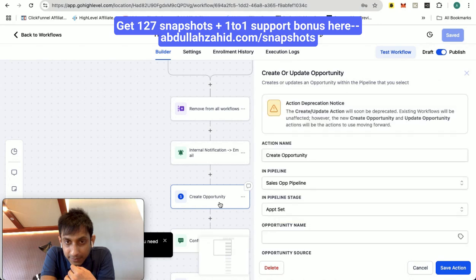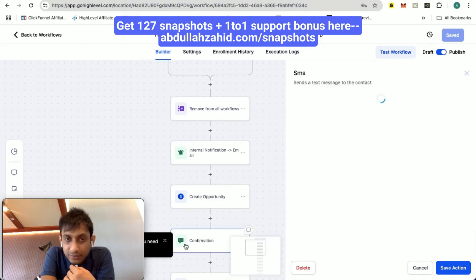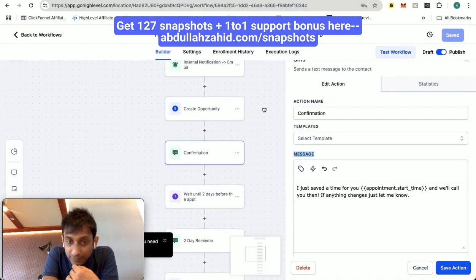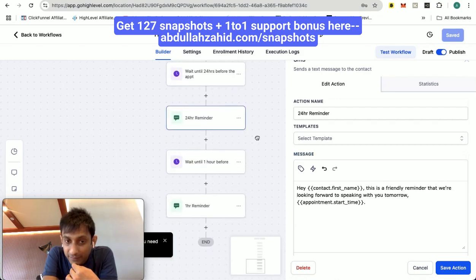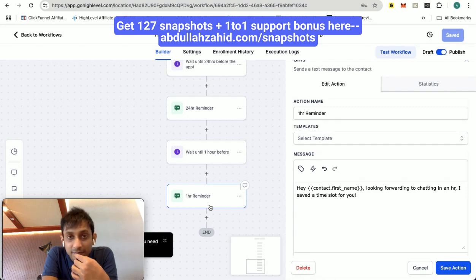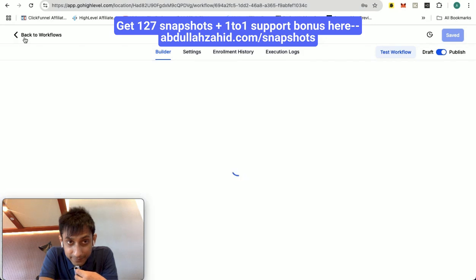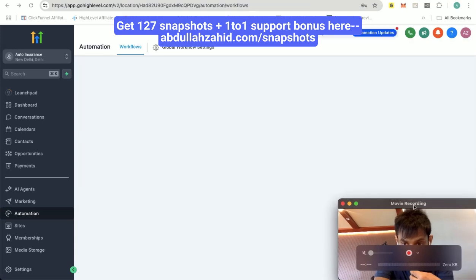And then you have create the opportunity. By default, an opportunity is created and you can set a value. Then a confirmation. The internal one is for the team itself. The home auto insurance team will be getting this notification, but this confirmation is for the person who just booked the appointment. For that person, 2 days before, one more reminder will be sent, 24 hours before one more reminder will be sent, and 1 hour before one more reminder will be sent. Let's say thousands of people are booking appointments, thousands of people will go through the same process, with things happening in a professional way. So there we have this automation.